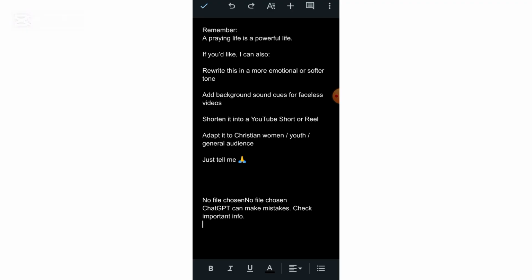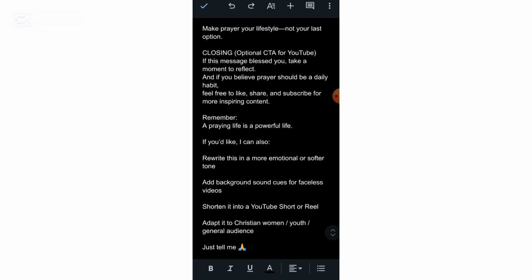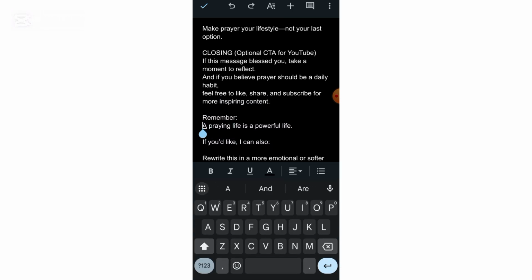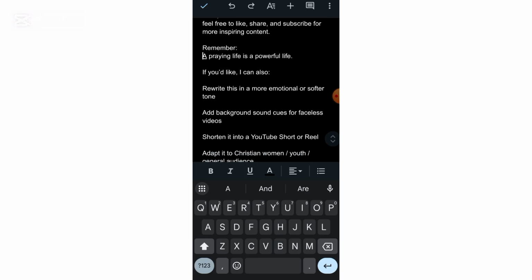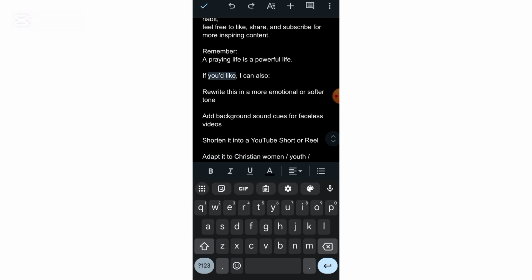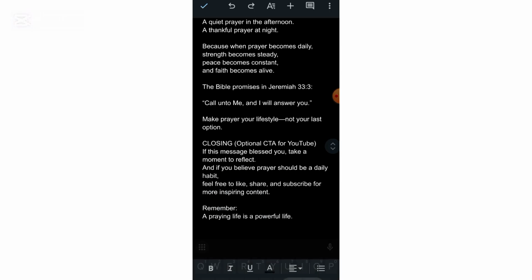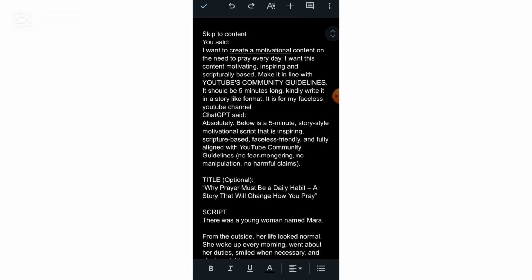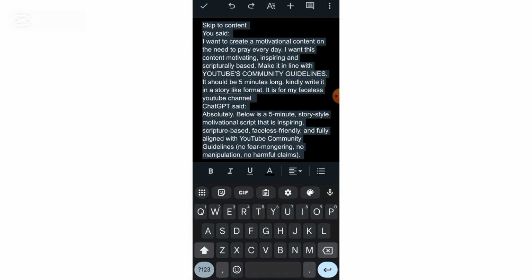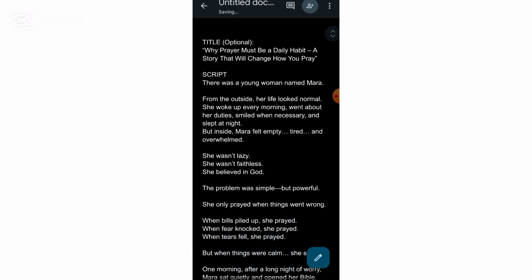Now you remember that I copied everything, so I'll go ahead to edit. I'll have to delete some things that are not useful. So the script is yours. Sometimes ChatGPT does make mistakes. You understand? So it is now on your own to edit it and make it look beautiful. ChatGPT has already given me a title.